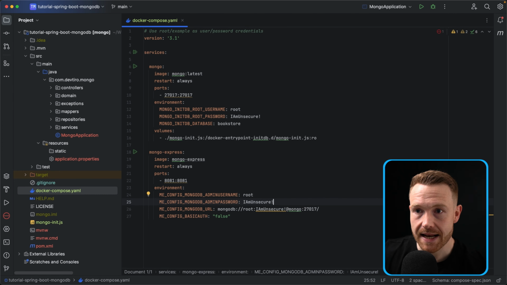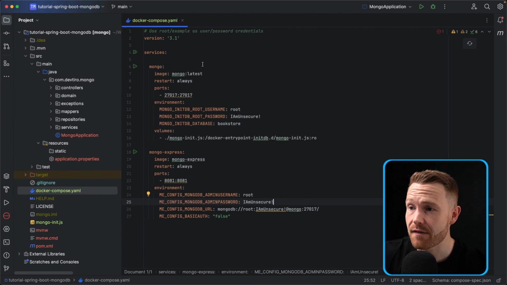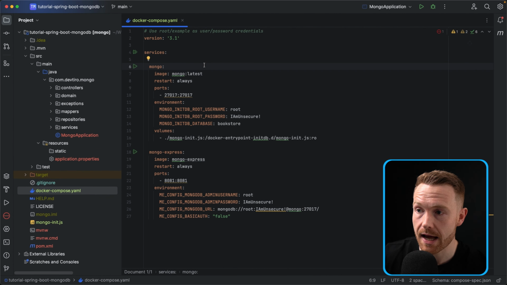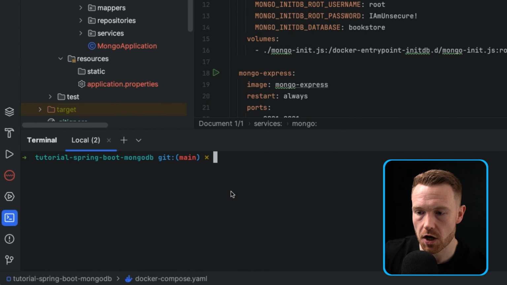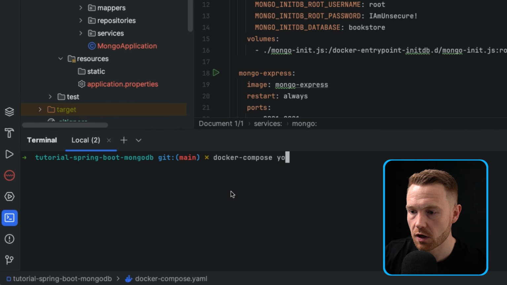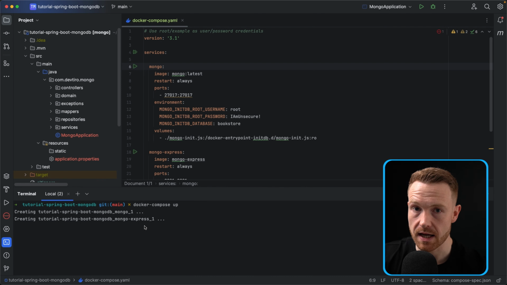To have a Spring Boot app that connects to MongoDB, we're going to need a running MongoDB instance. To keep things easy, in our project we have this Docker Compose file, which has everything that we need in order to run an instance of Mongo locally. All you have to do is open up a terminal. This might look different if you're on a Windows machine. This is obviously macOS, and Linux would look similar to this. You would run docker-compose up, and this will start your MongoDB instance.